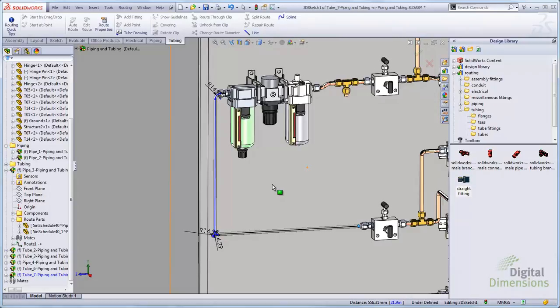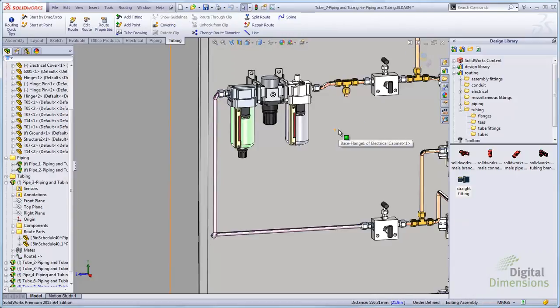Now the new functionality for 2013 is this ability to create a new tube drawing. So I'm going to exit the route, and I'm going to still be editing the assembly, the subassembly, and then I'll show you the new functionality for the tube route here. Once I exit the sketch to get out of the edit route mode, now I'm going to go over to the new functionality. In this case, for tube drawing, just like there's a pipe drawing, now I'm going to click on that.